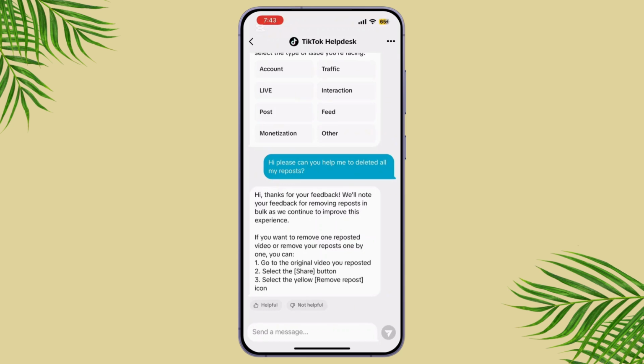Like, you can go to the original reposted video, select the share button, and simply select the yellow remove post icon. And as of now, we cannot remove in bulk, but you can remove them one by one. You can simply do that, and that's it. That's how you can delete your reposts on TikTok.